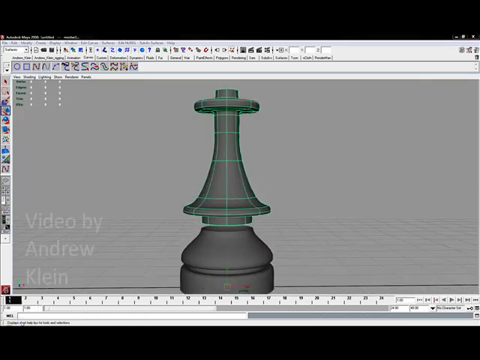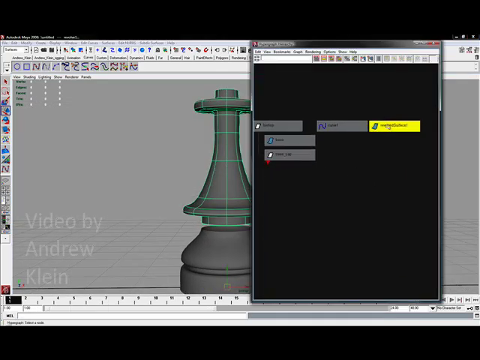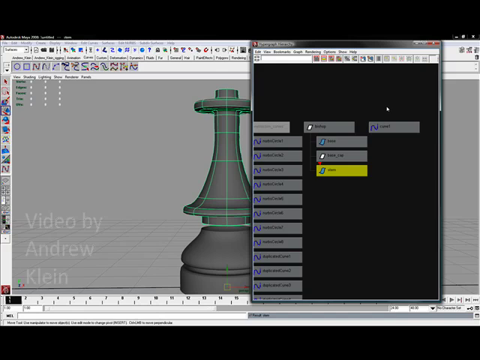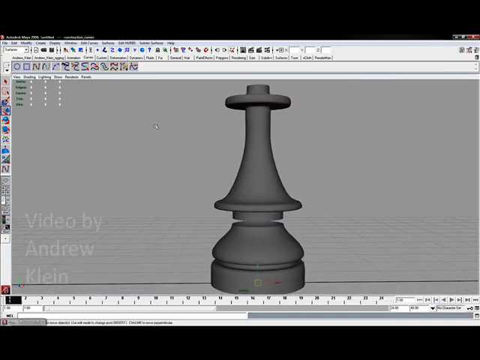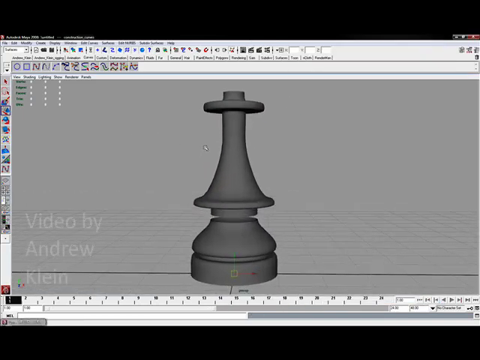And I'm going to go in my hypergraph, rename this revolved surface as stem, and I'll add that to my bishop group. And I'll take my curve and add that to the construction curves. I'll save out my scene file and delete my history, and I think we're in a pretty good spot.